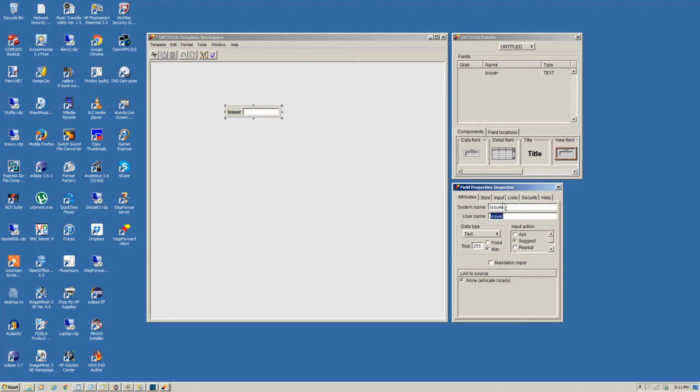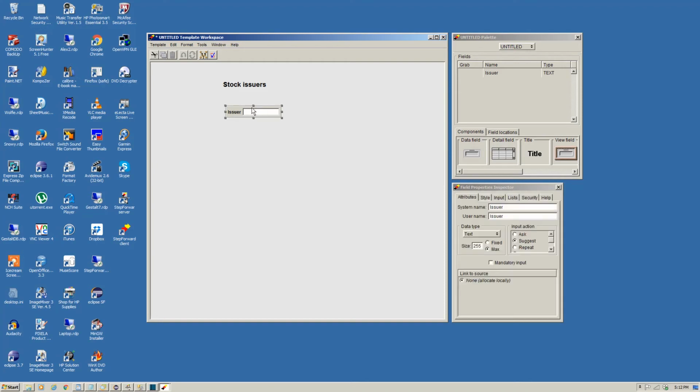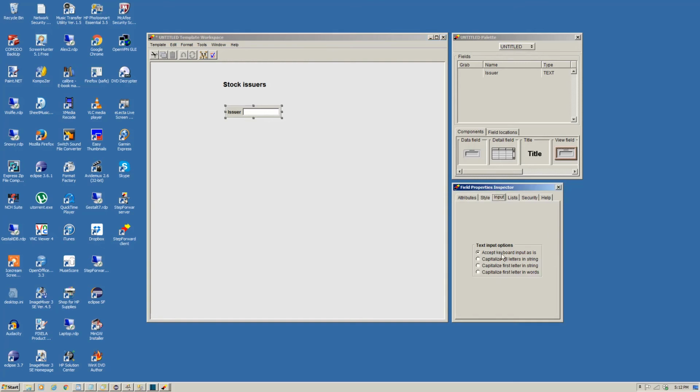This field will capture names of companies that issue preferred stocks. We can enhance the appearance of our template by adding a caption to the field. We can also make it easier to enter data by requesting that each word is automatically capitalized. This is all we need for this template.